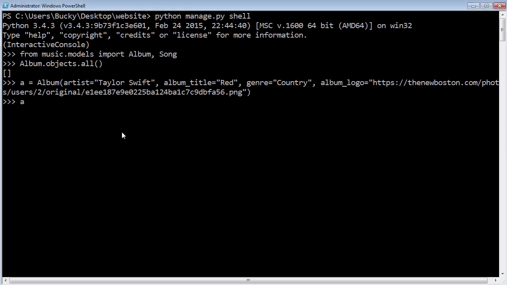Just go ahead and hit a.save. This is a function that takes whatever object this is, which is this album, and saves it to the database. Now another cool thing is, you know how I said that right now we have one album in there and it has all these columns.